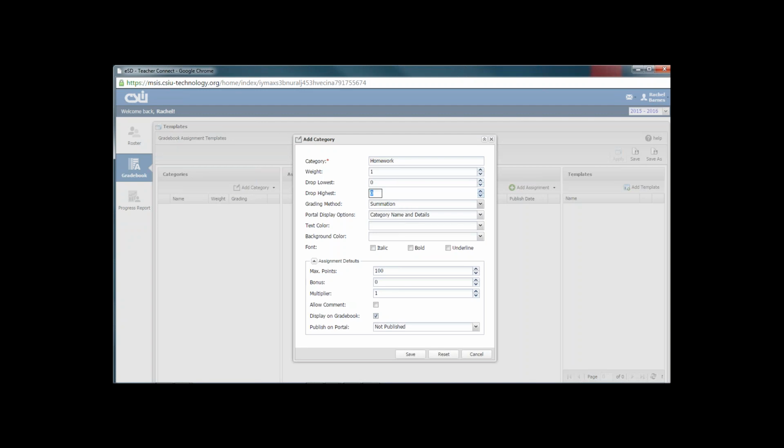We did discuss grading methods. For a complete list of grading methods, in the help menu there is a section called grading, and that will outline all of the different methods in here. But again, the two most common are your summation or your averaging, and for this demonstration I'm going to do a summation gradebook.